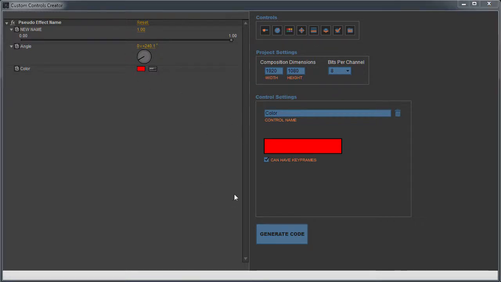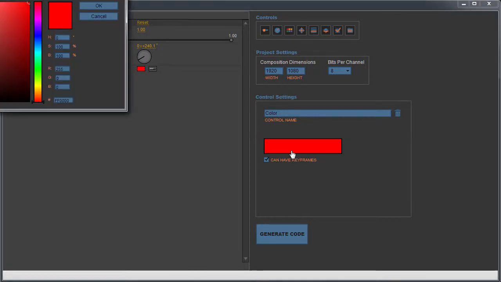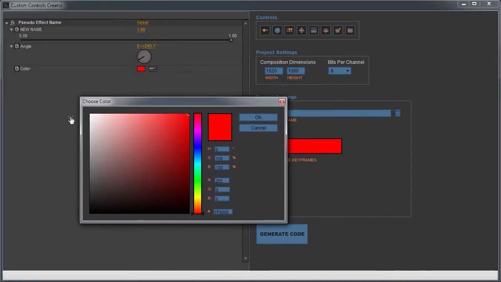Now, to change the default color, you can either click here or in the big color swatch over here. Click on that and it brings up the normal color picking option box. And you can set your values just as you would in any other software. You can click and drag to choose a value graphically, or you can use the HSB or the RGB selections over here, or you can use hexadecimal.